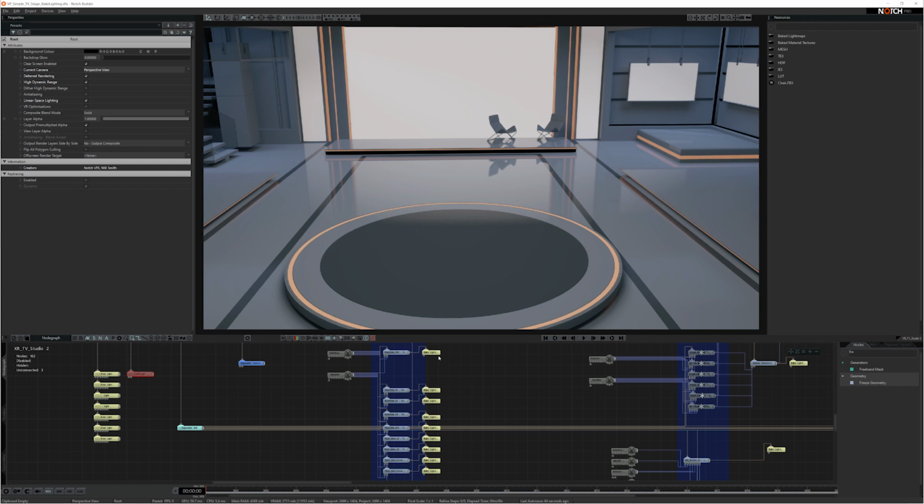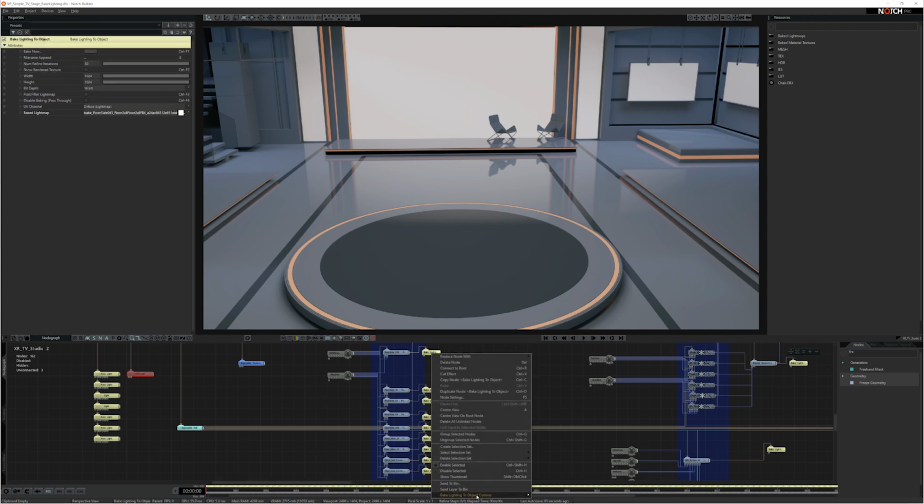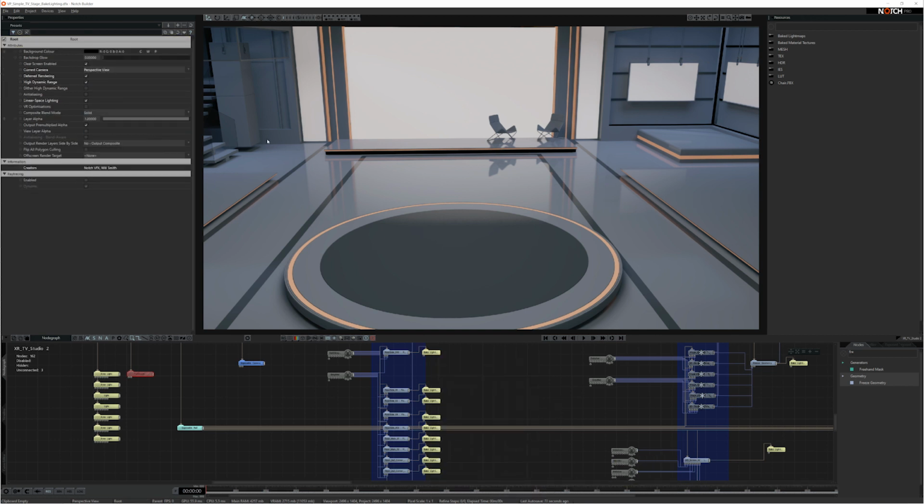You don't have to select them all. Just select one of your nodes, you right click, you go to your options, bake all lighting nodes. And once you've set that off, again, all your light maps will come up as the baking bakes them.